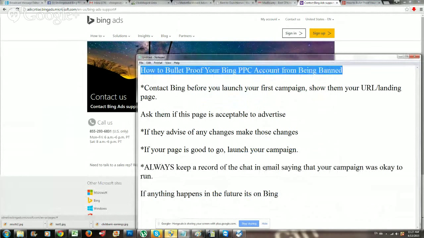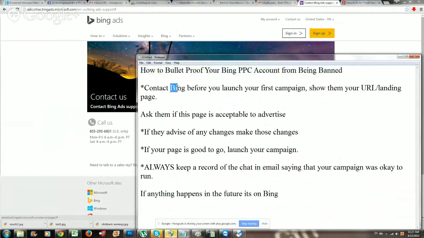So just start a chat with them. It's going to take you less than 5 minutes, and it's usually pretty fast. You contact Bing before you launch your first campaign, show them what you're going to be promoting, ask them if this page is acceptable to advertise, and see if it needs any changes. If your page is good to go, then launch your campaign. And this is very important: always keep a record of the chat and email saying that your campaign was okay to run.